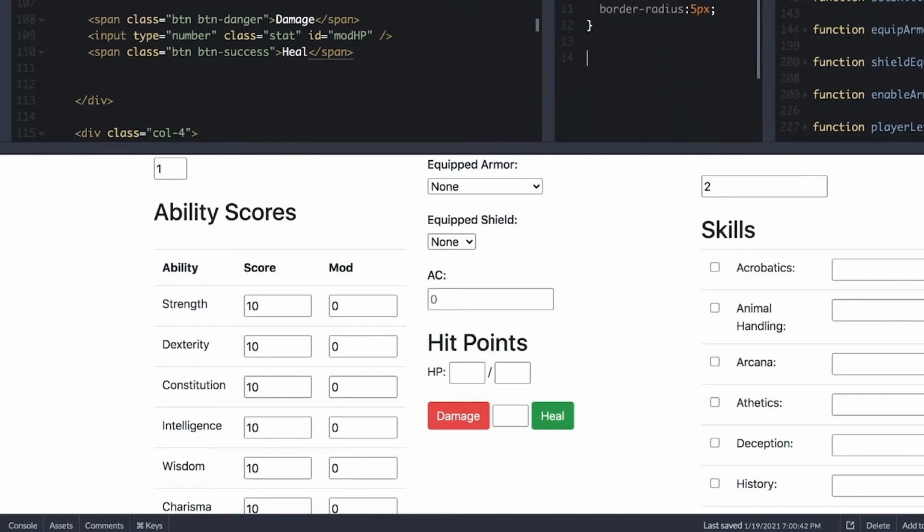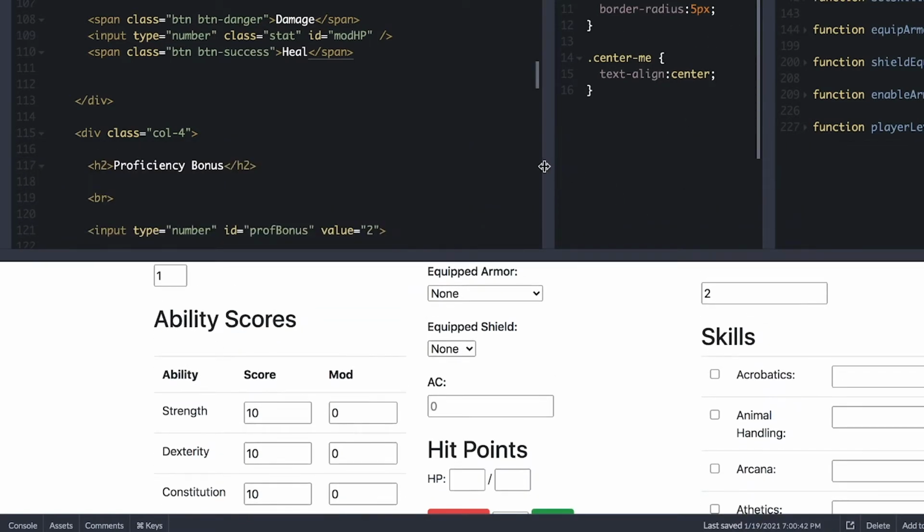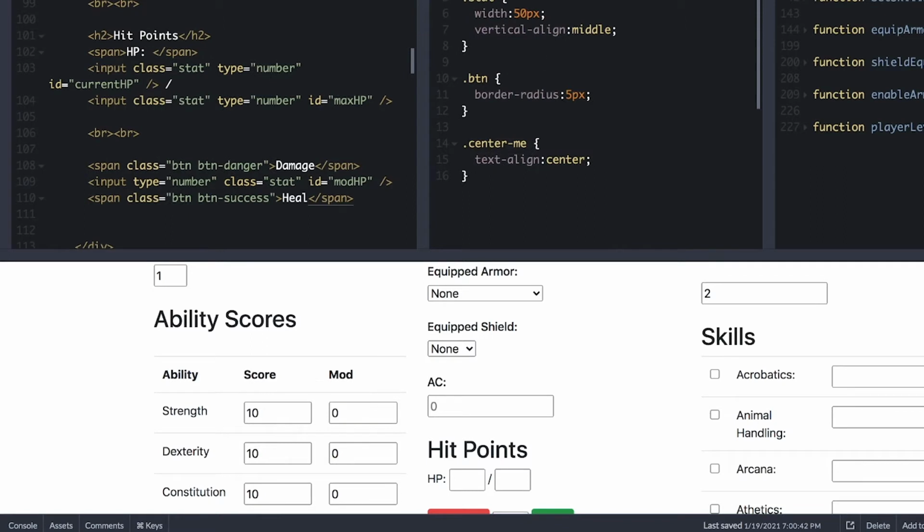We're going to make all of this stuff in a new class called CenterMe. We're going to call it text-align center. Hopefully you can read all that, all these special new classes that we're creating here. So the stat class is going to be a width of 50 pixels and a vertical align middle. Our button class, we wanted to add that border radius of 5 pixels. And the CenterMe class, we want to set text-align equal to center here.